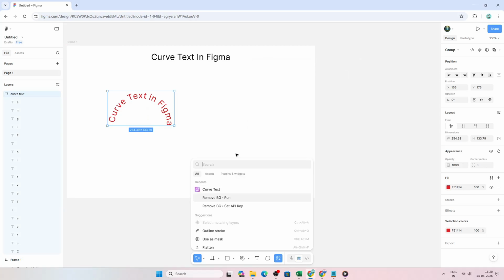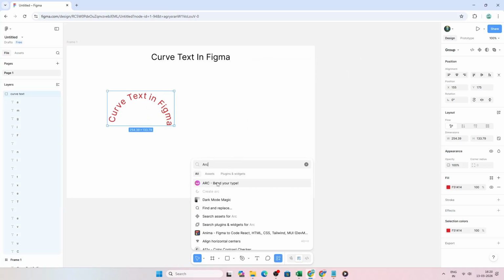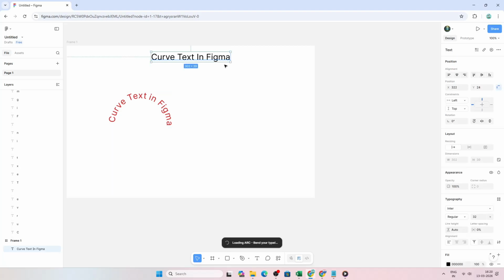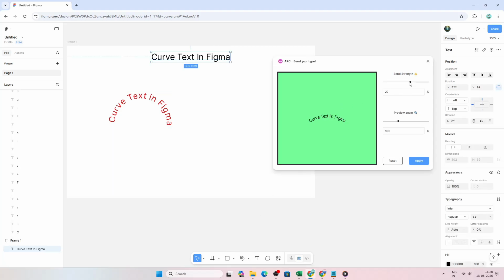Select your text layer first, so the plugin knows what to modify. You'll see a slider that bends the text up or down. Drag it until your curve feels balanced with the rest of your design. Then click Apply. This approach is great for quick, subtle curvature without setting up a full circle.